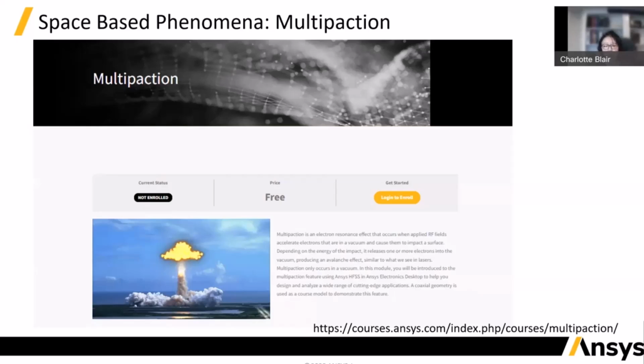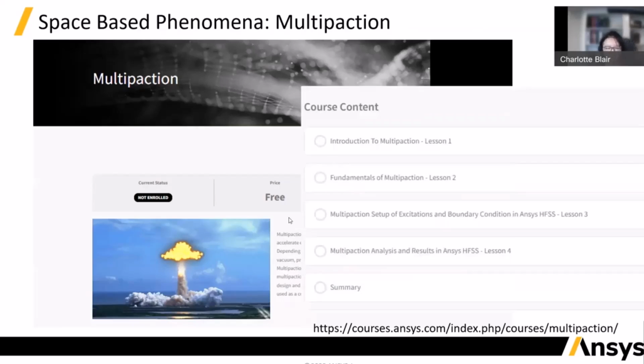We do have at Ansys, not only a free student version, you can even try out multipaction and understand more through our Ansys Innovation Courses. Again, it's a free course, and we will teach you about multipaction, what it is, fully describe it, what it is fundamentally, and when I said electrons, what causes it.